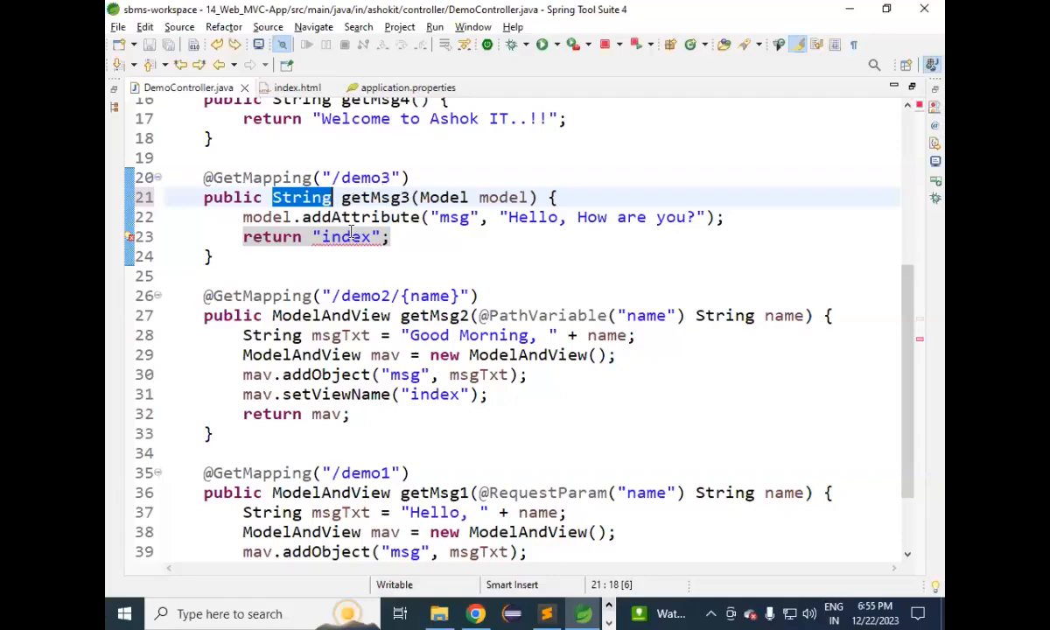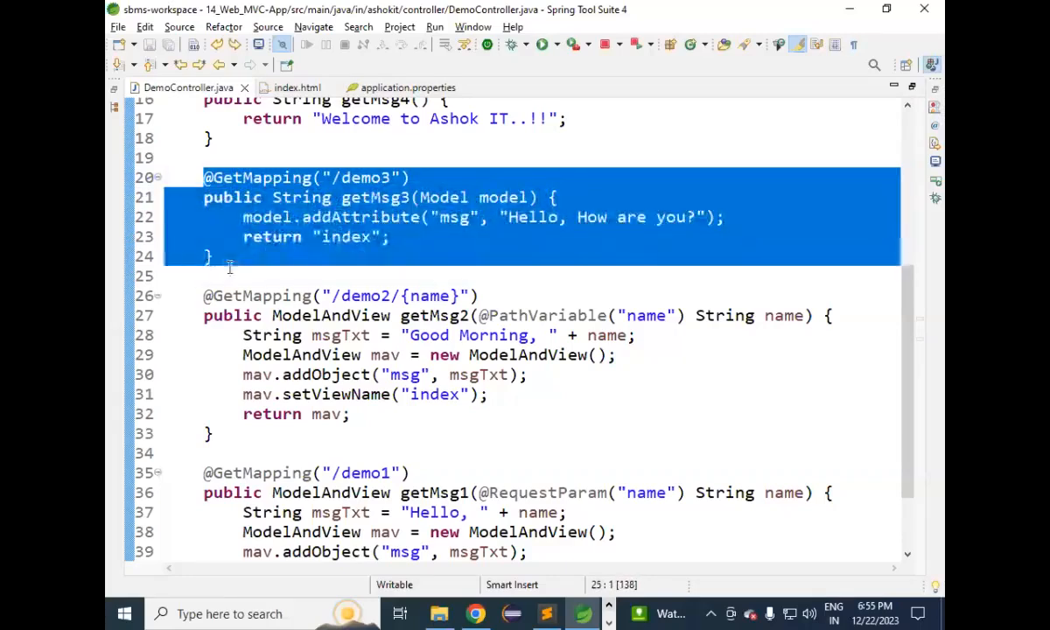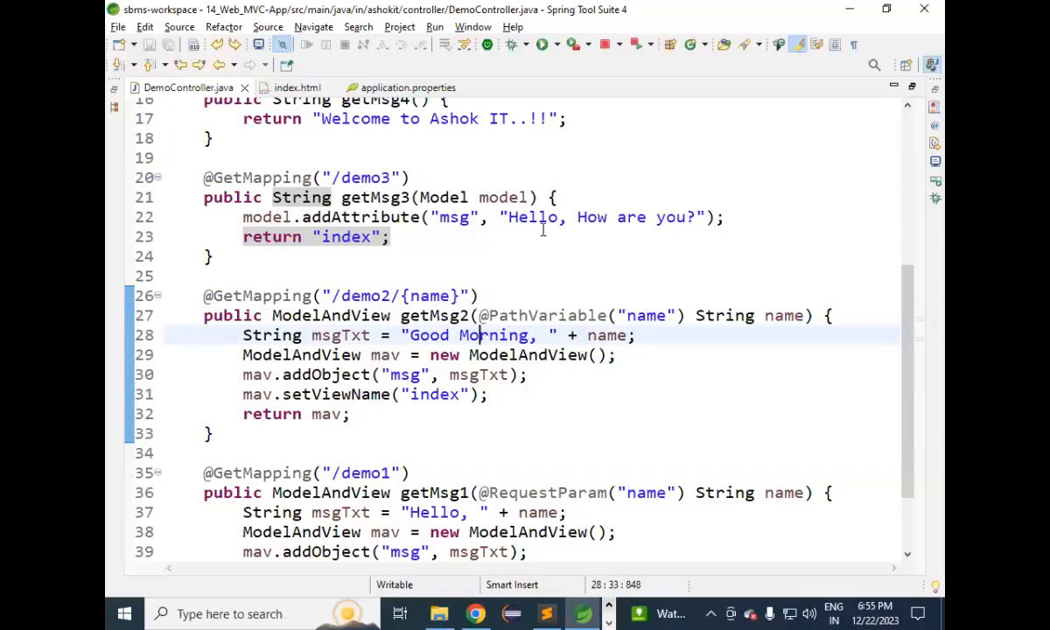When you take Model as a parameter, who will call our method? The Dispatcher Servlet. The Dispatcher Servlet will create the object for the Model implementation class and pass that object as a parameter. Got it?